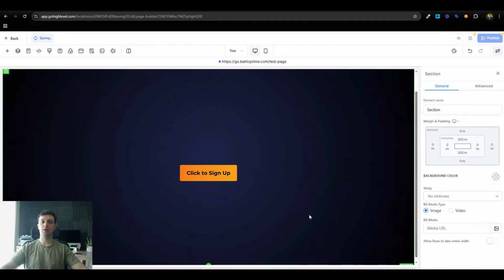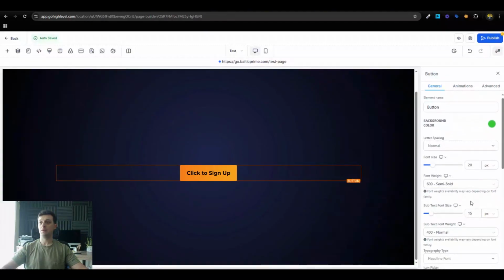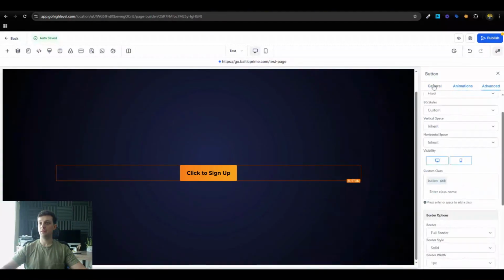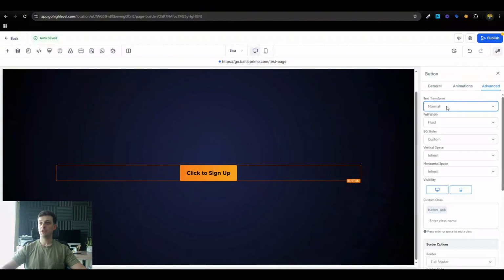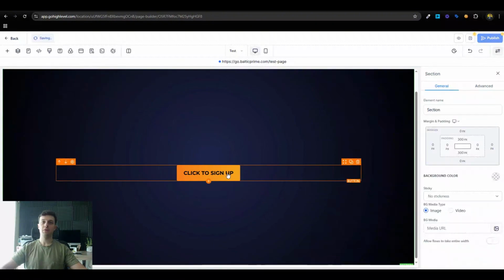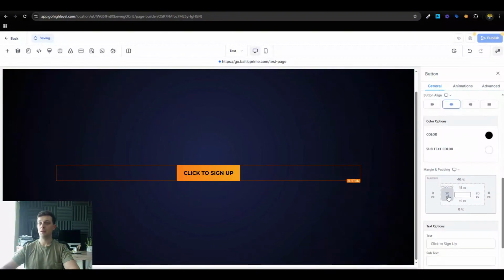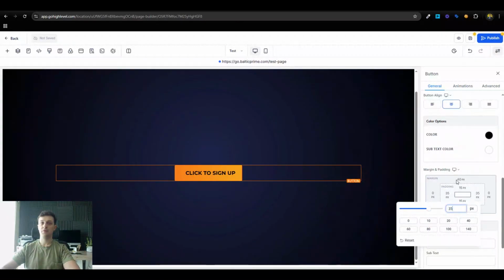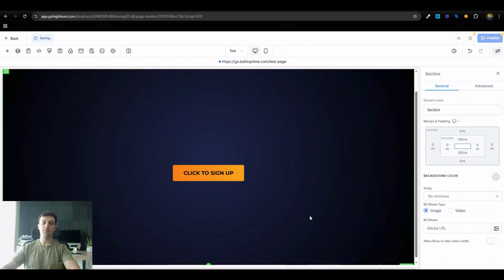However, we can do a lot more. Let me capitalize the letters. So text transform, capitalize, actually uppercase, sorry. And maybe let's try to increase the font weight. Not too much. Yeah, like this. And also let's do some left and right padding. So let's do 35 on the left, 35 on the right. Yeah, I'm not gonna spend too much time on this, but it looks pretty nice already.